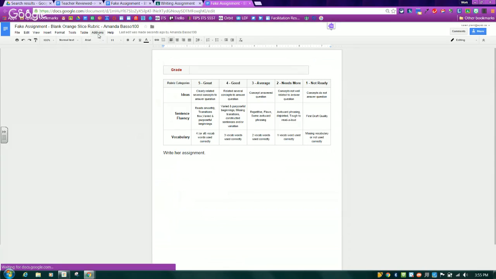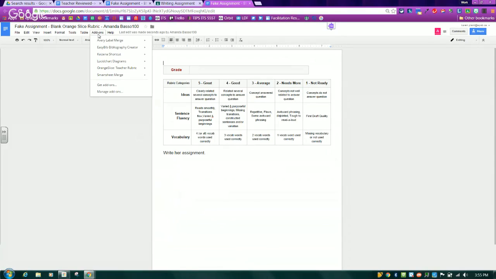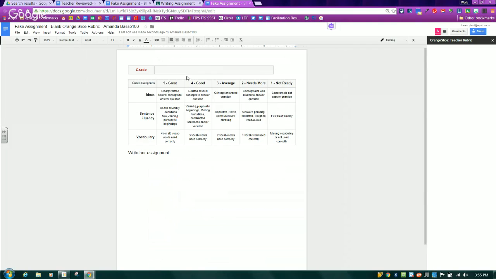When I'm ready to provide feedback, I can go to the Add-ons menu and select Teacher Rubric, Score Rubric, Early Release. Again, the add-on opens up, and I can assign total points for this if I like. This assignment has numbers in it for a total of 15 points.